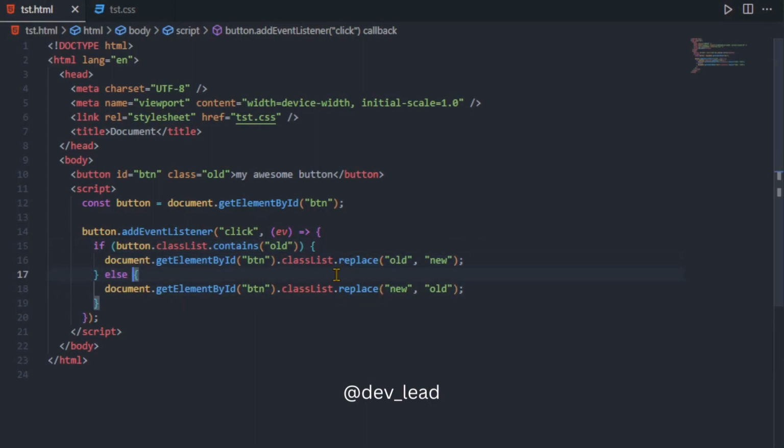I didn't specify the if because there's only two conditions. It replaces the new class with the old class. Now, if I go back here, boom. This happens all the time. Now, this is one way you can create transitions in CSS.